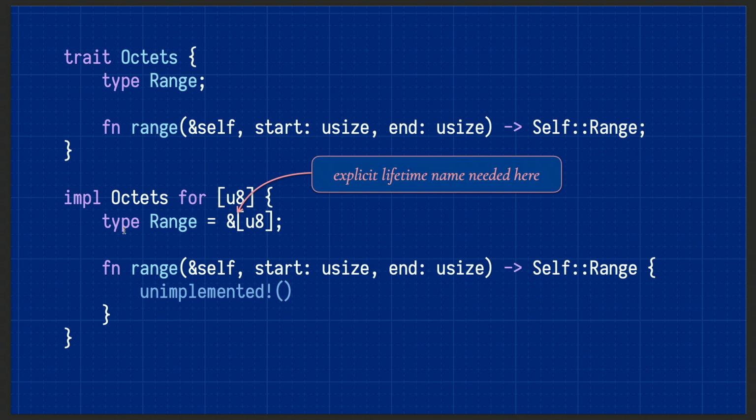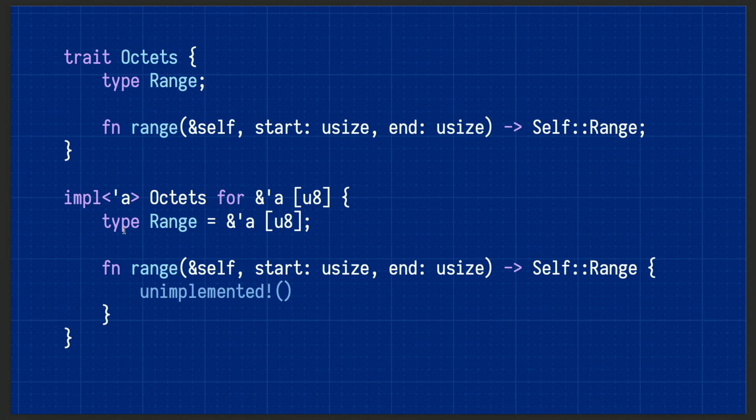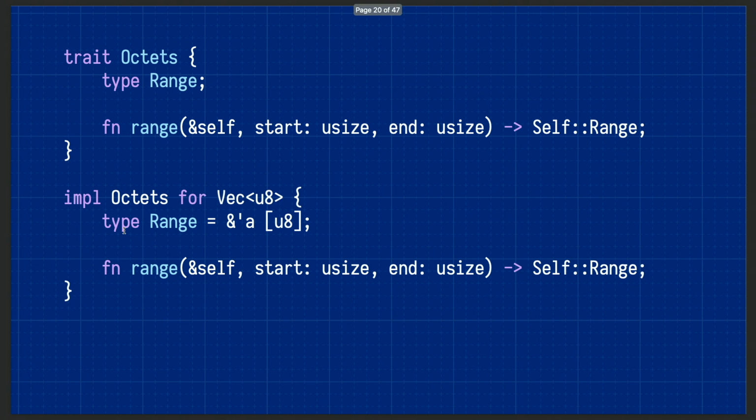We can, however, work around this and instead implement octets for a reference to a u8 slice. Because now we have the lifetime up there in the actual type definition, and we can then sneak it into the range type. Now it works. Does it also work for a Vec<u8>? Well, no. Because now we have an undeclared lifetime, and again, where would we get that from? It would again live in the self pointer. But wait, we can do the exact same thing as we did before. We'll just do this on a reference to the Vec<u8>. And then we have our 'a, and then everything is great.